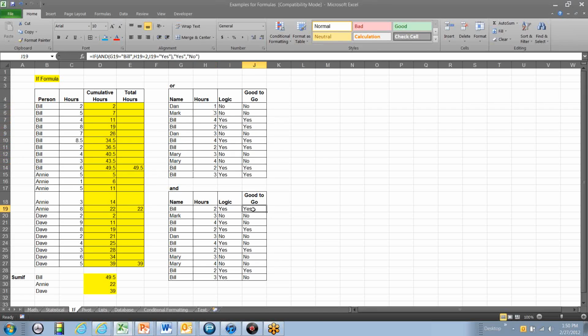The AND is similar, but with AND, all of them have to be true. So this is IF this equals Bill, this equals 2, and this equals yes, then go ahead and put a yes here. Otherwise, put a no. So again, it's another way that you could use some logic and say if certain criteria are true in this row, go ahead and do this calculation. Otherwise, do a different calculation.